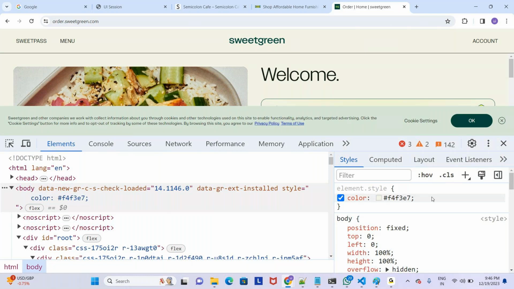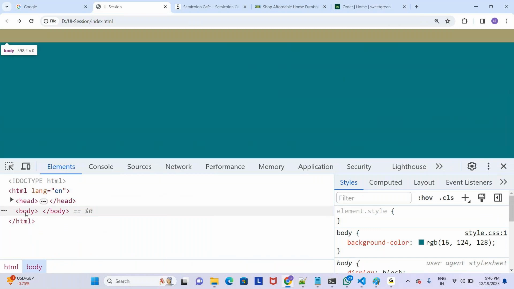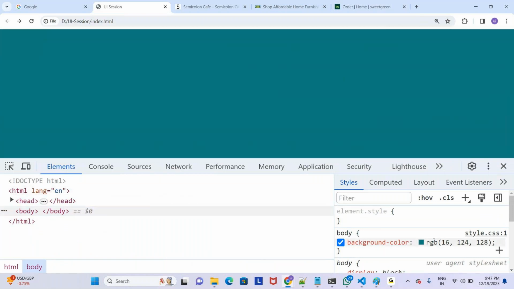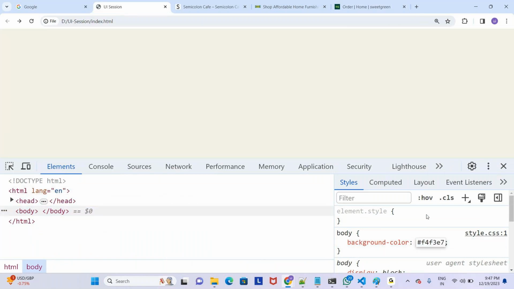Okay, so now I'll get this color straight away, and I'll copy from here. And what I'll do, I'll check this background color, and I'm going to paste here, and I'll check how the color is for me. Same. You're following? Yeah.